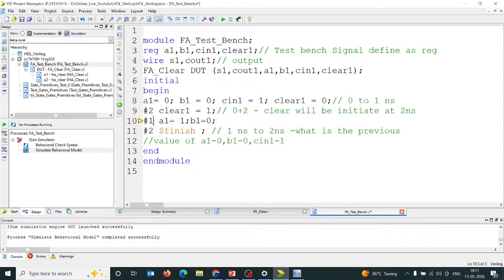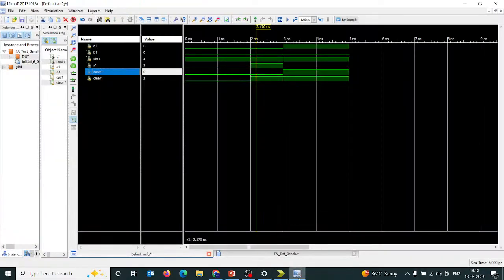That means at 3 nanosecond, what will be the output? Your C in is 1, because you have not given the C in in this line either. So it will take the previous value of C in. So C in is 1, A in is 1. Then in that case, your C out is 0.